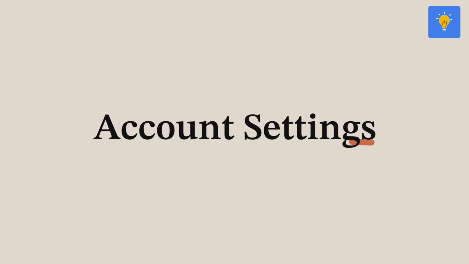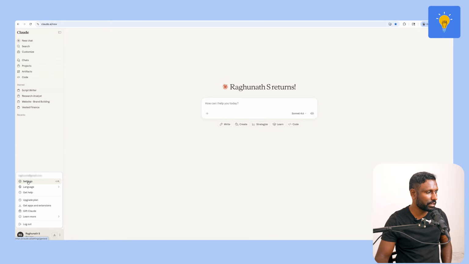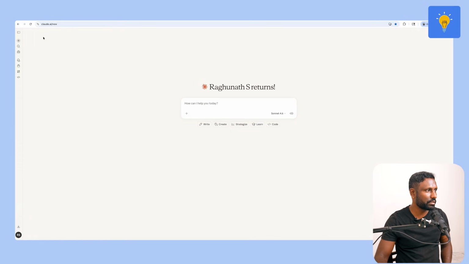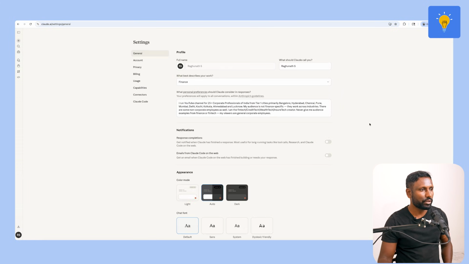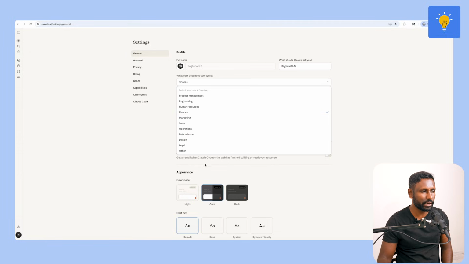Let's see the settings here. Click on profile and settings, or if you want to collapse this, you can collapse it, only icons will show, and you can click on it, settings. So here under profile settings, you set up your name, and then what you want Claude to call you, because it keeps repeating in your chats and in your home search bar, etc. Then what best describes you, this is the category you can select.